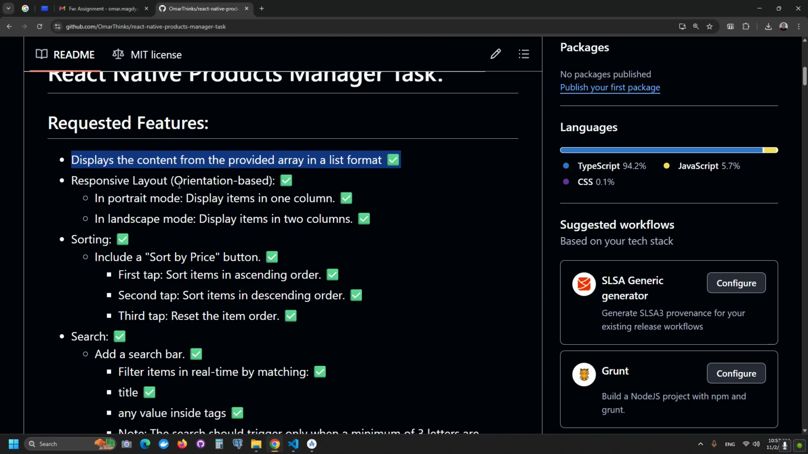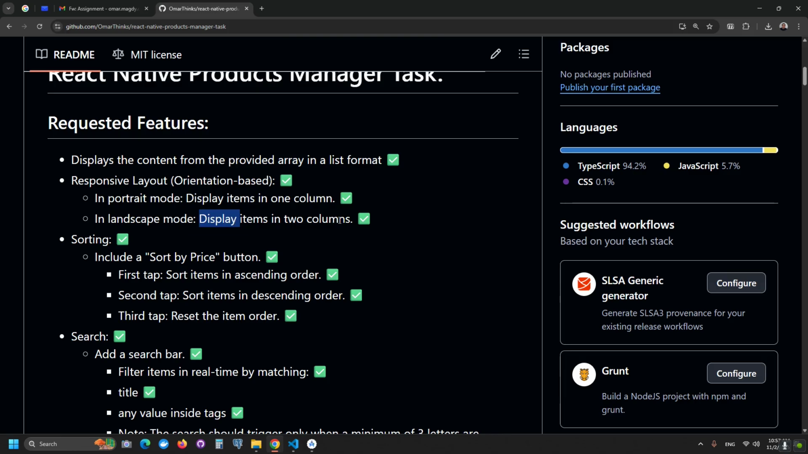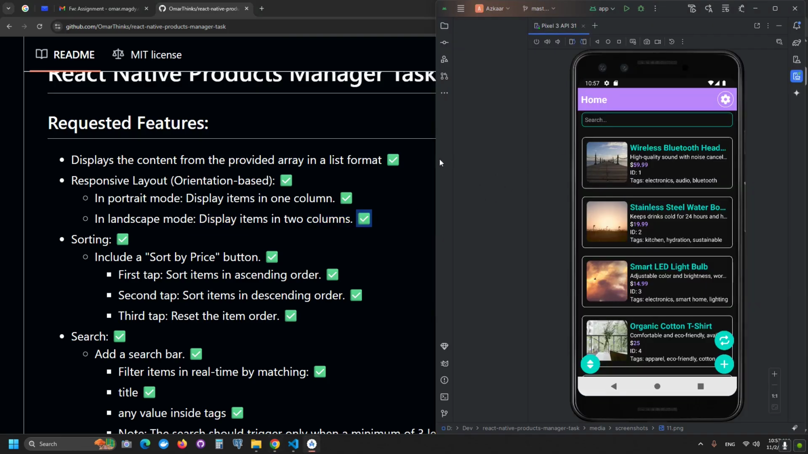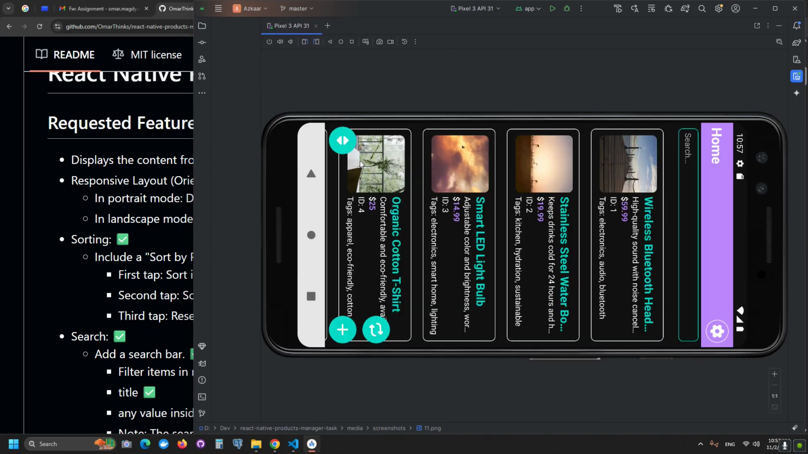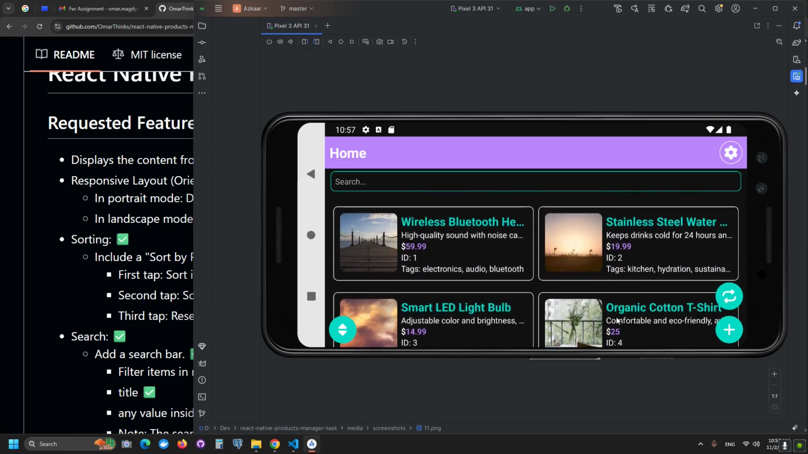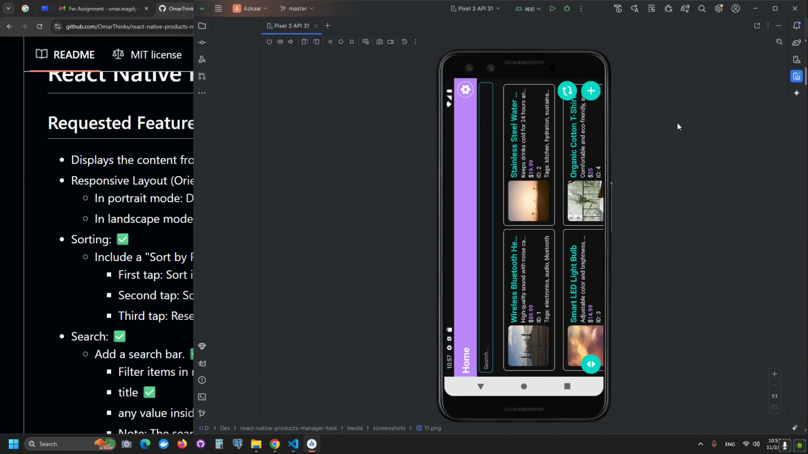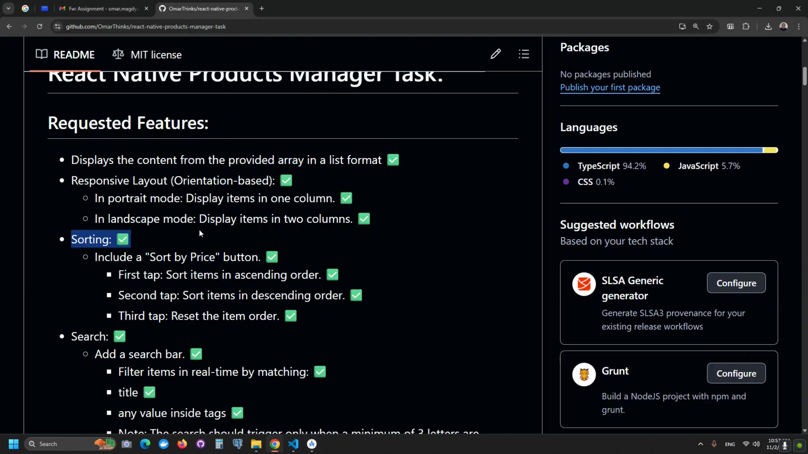The second requirement is responsive layout, orientation based. What this means is to display items in one column when the direction is vertical, and to display the items in two columns when the direction is horizontal. Let's test this one. Now we're going to try horizontal, and as we can see here, we got two columns. Now let's turn the application back, and as we can see here, we got one column. So this is done.